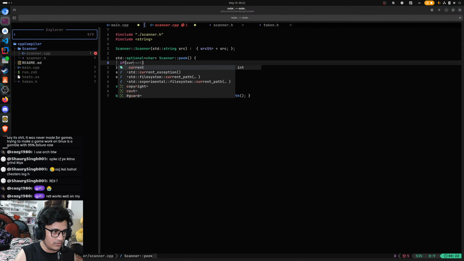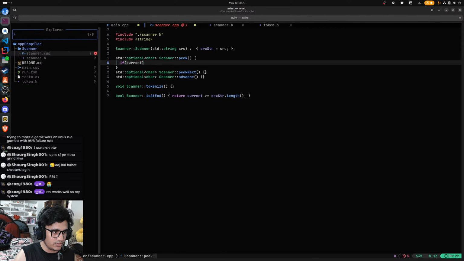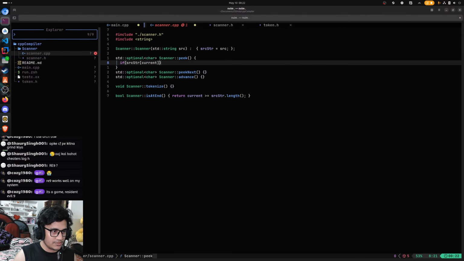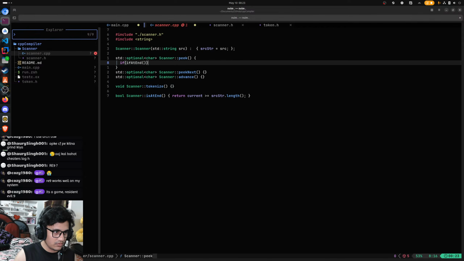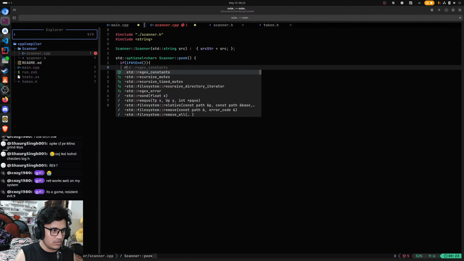If the current, which will be SRC string current, is not equal to... if it is at 10, then I'm going to return.